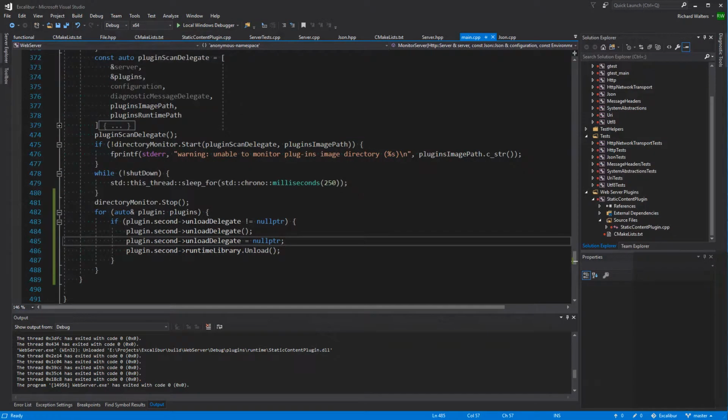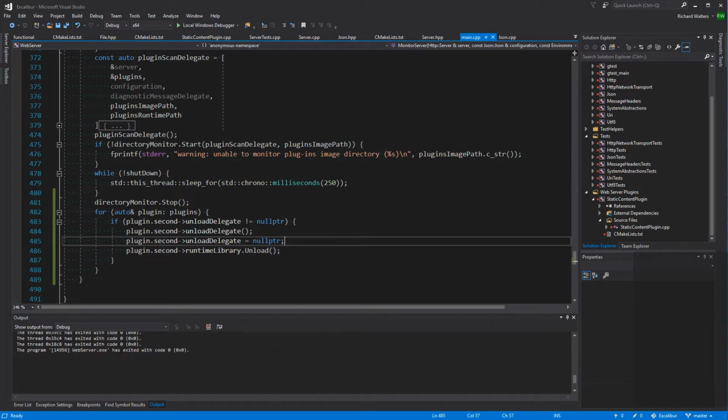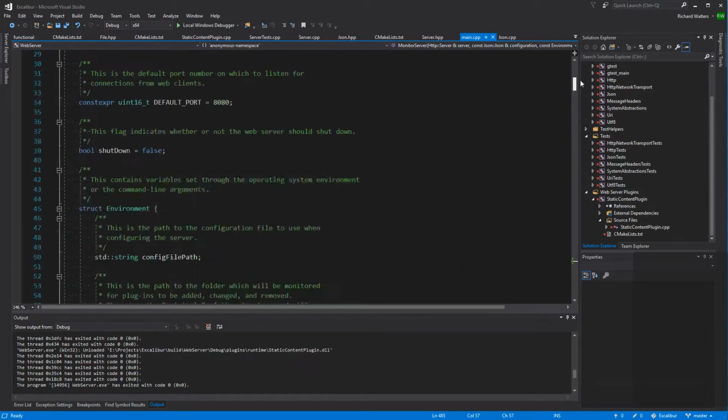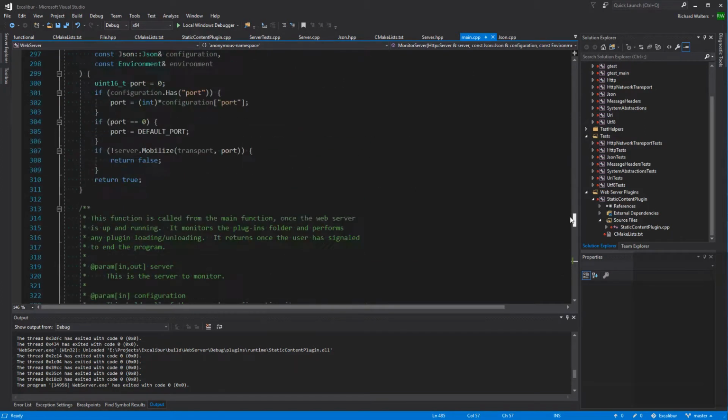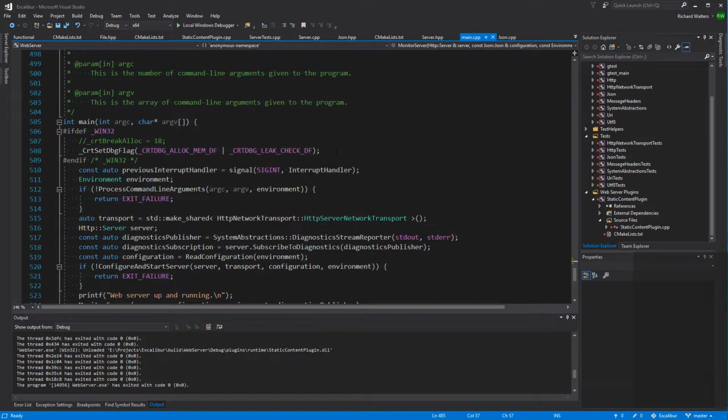There we go. So now we have a clean shutdown. And yeah, the only exception thrown was when we hit Control-C. And it also doesn't have any memory leaks. If you recall from a few streams back, in the top of our main function, if we're running on Windows, we have this automatic leak check. So it's nice that we saw that it didn't leak.